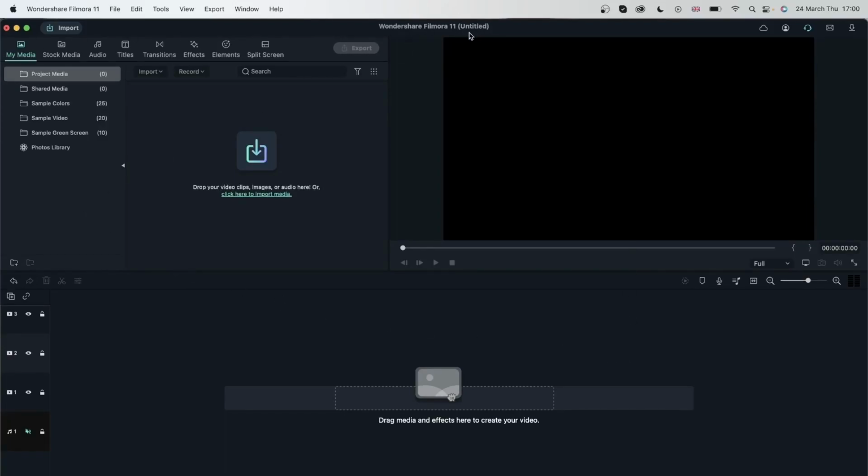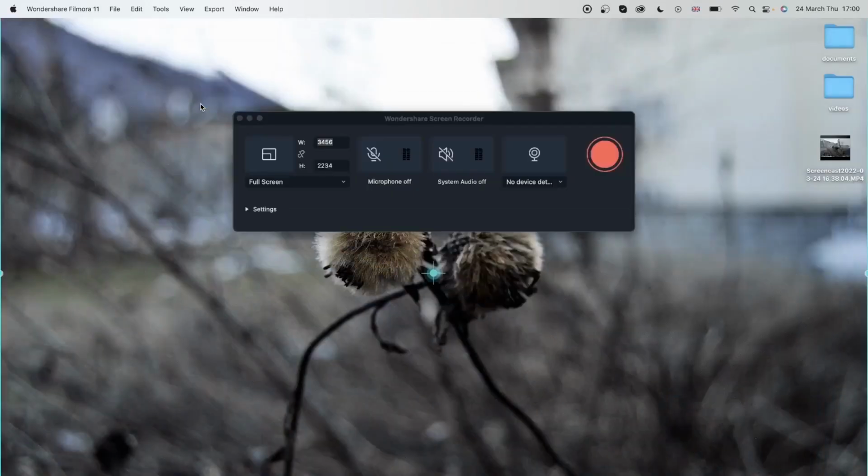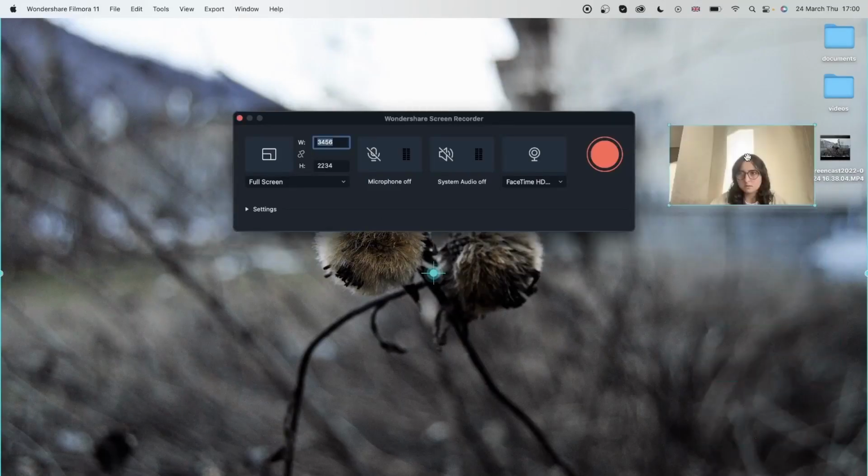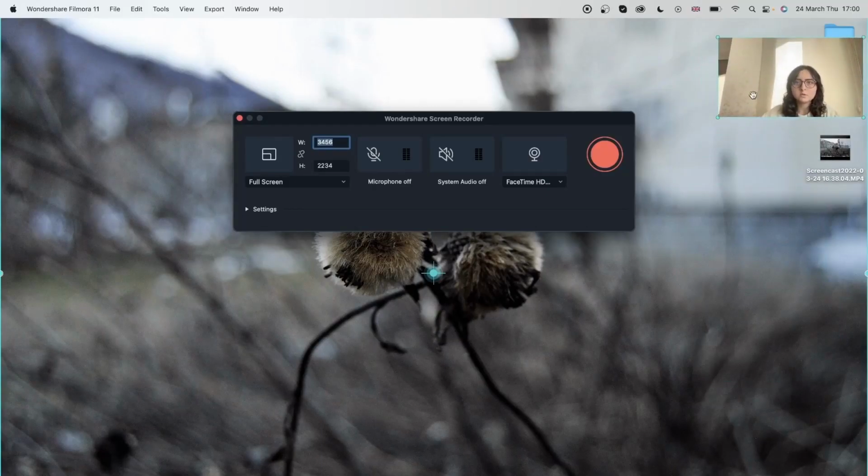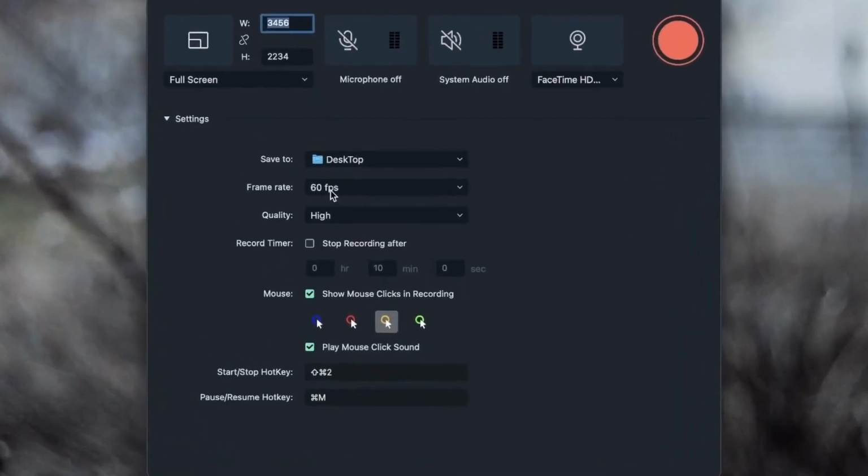Mine is untitled. Let's go ahead and hit record right here. We're gonna go to record screen directly because you can also get your webcam using the screen recorder. So I'm just gonna move the webcam window right here. I'm gonna open up the settings, make sure we have a high FPS. And I also wanna show the clicks with this yellow circle.